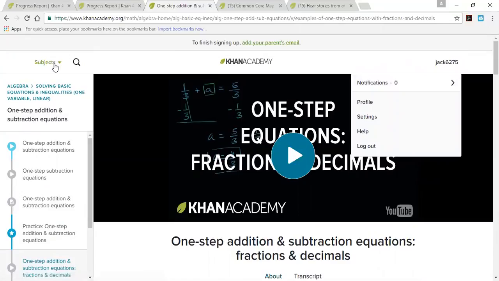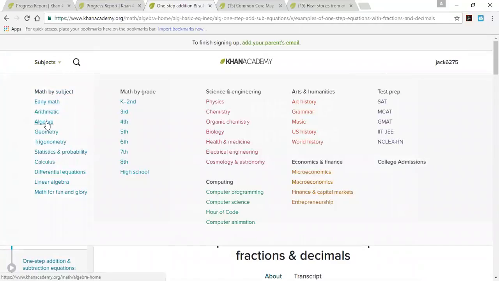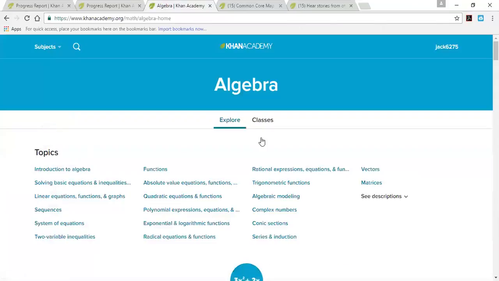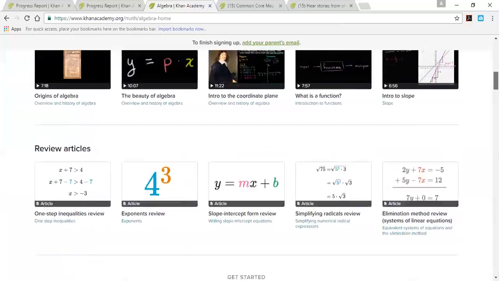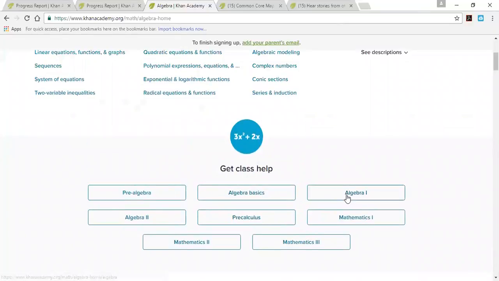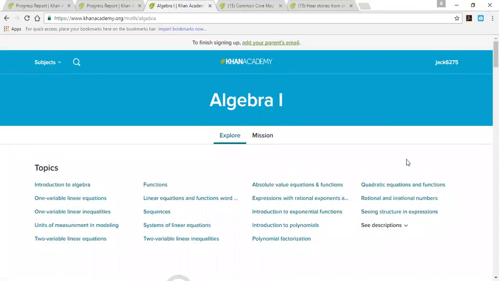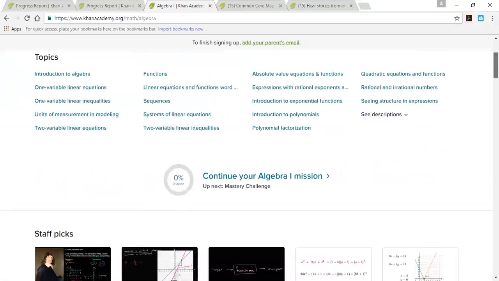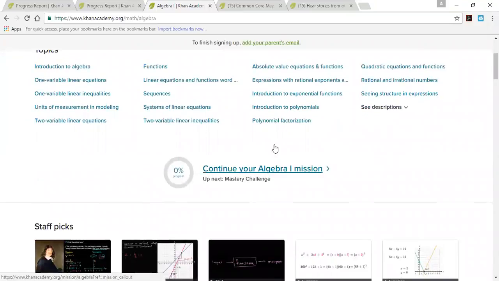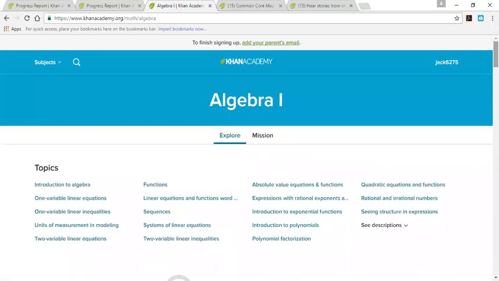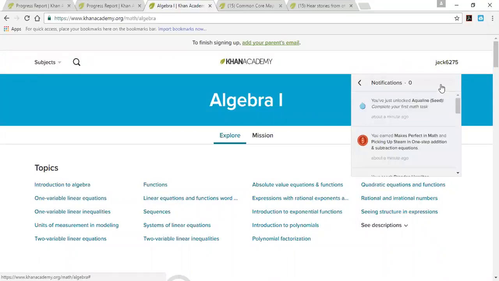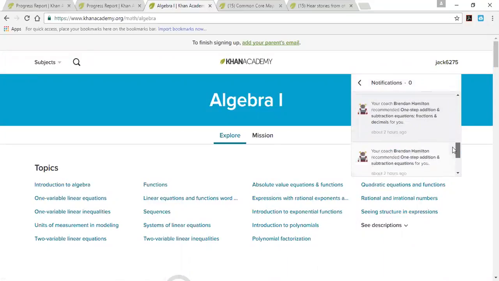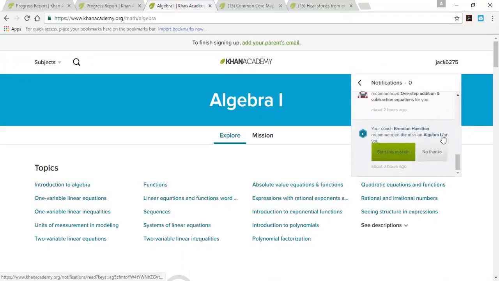All right, the next thing I want to show is how the missions work. So click on algebra. They can find their classes. Here's algebra 1. They can also access this from their profile. One of the notifications also said that whenever the teacher creates a class, they recommend that they start the mission. So you can see right here, the Algebra 1 mission. So you can start the mission from there as well.